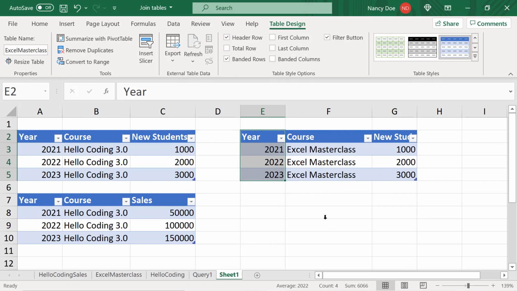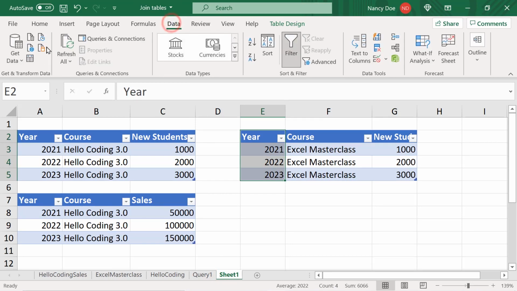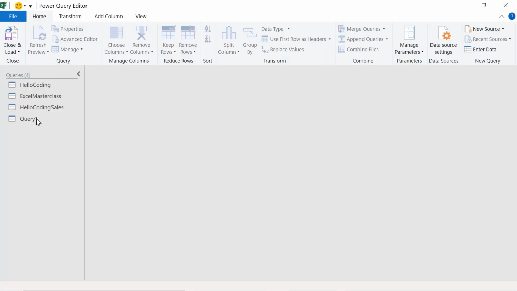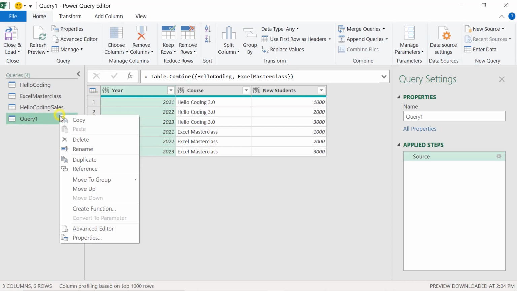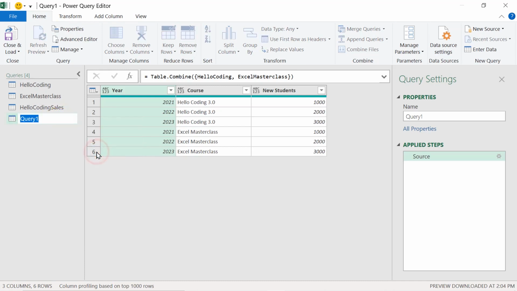All right, so let's go ahead and create a new query. I'm going to go to Data here and launch the Power Query editor. Here we have our first query already. We can rename this. Let's just go ahead and rename that query 1 just to keep things understandable. I'm going to call this our Join Tables query. You can also do combine.